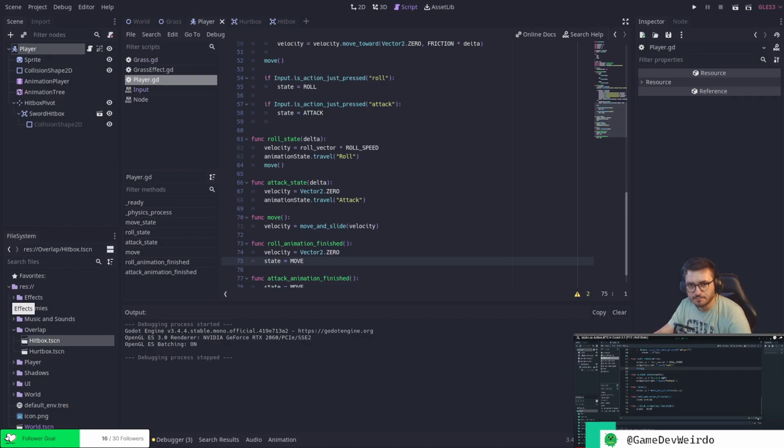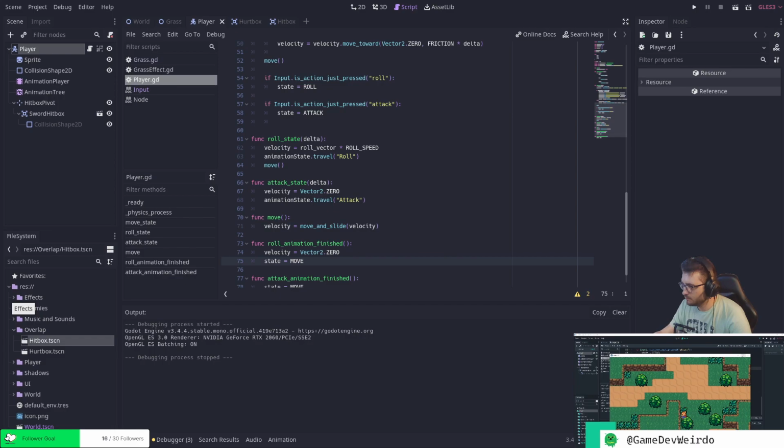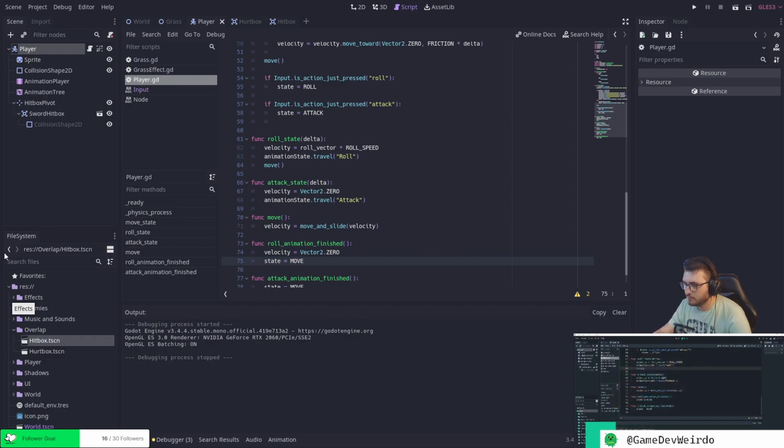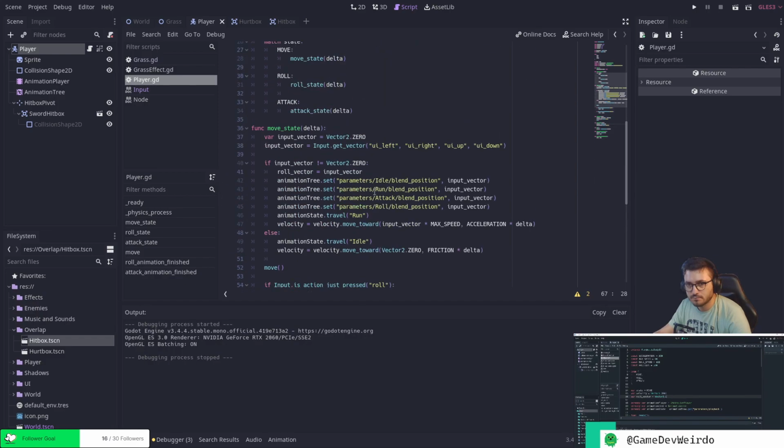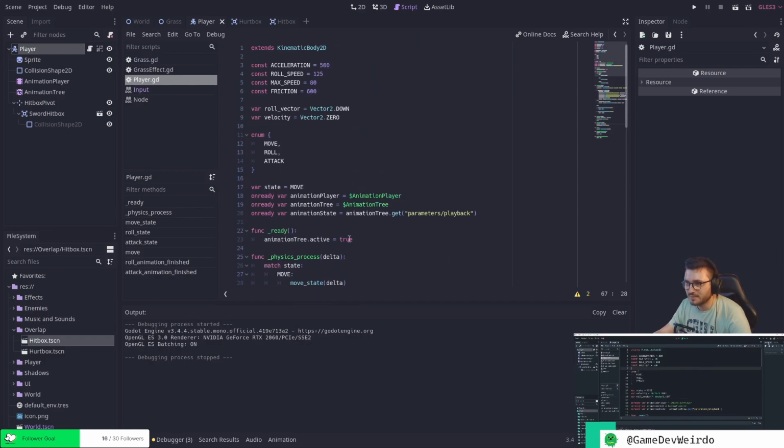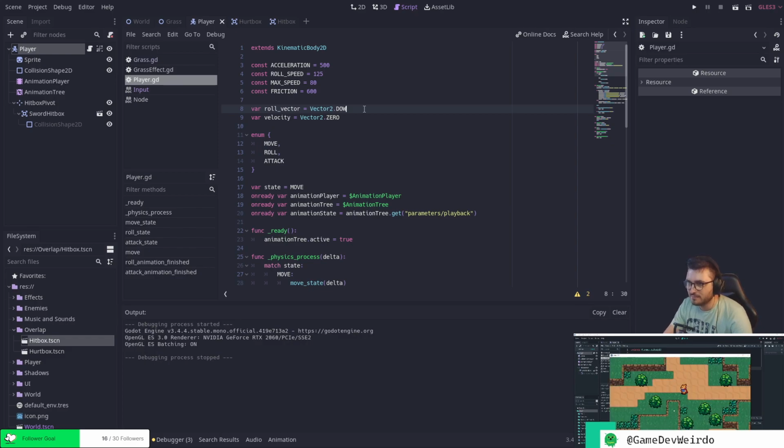I've definitely changed some things along the way, so I'm not necessarily sure what exactly was different. Oh, that's gonna kill me. We gotta make sure to set our roll vector to left here. Left. There we go. So it's not down then.